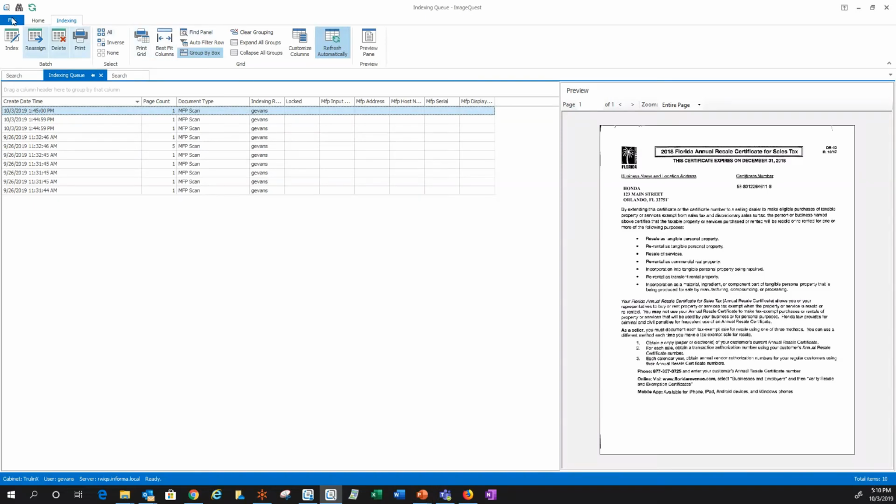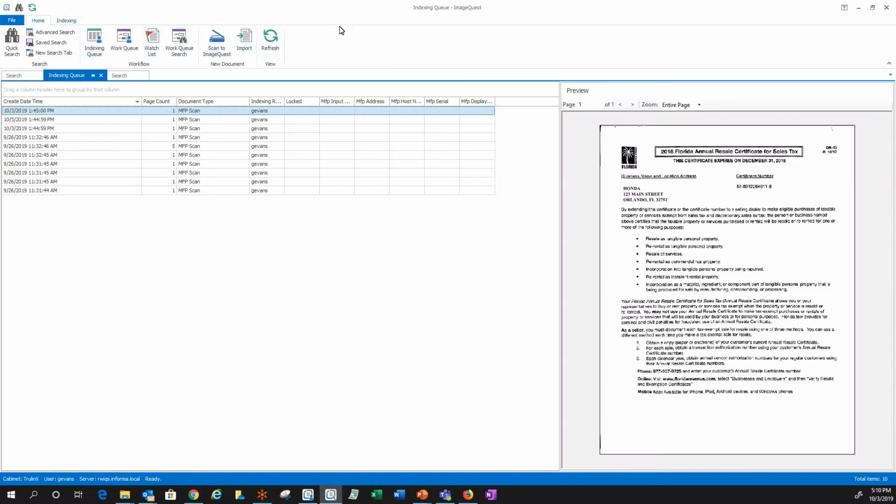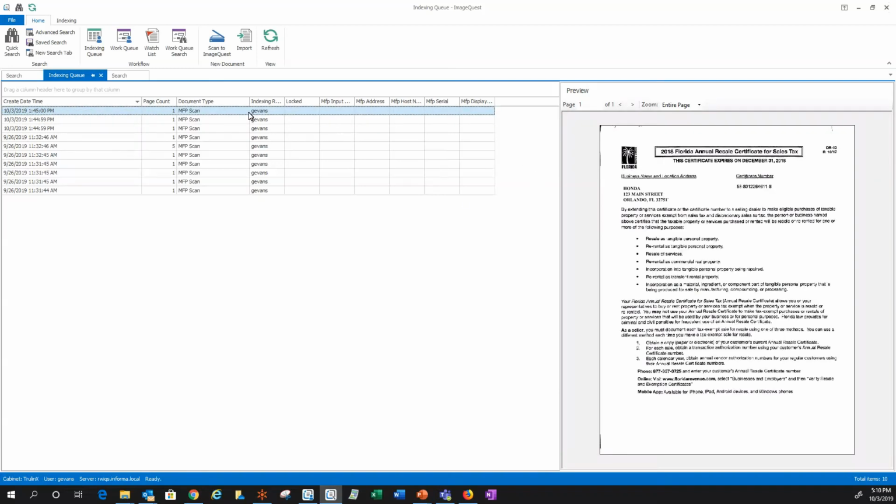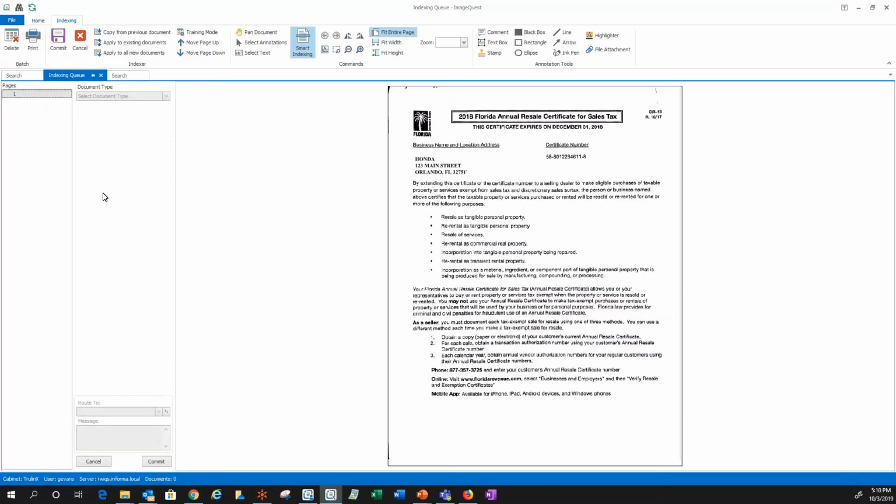We can scan them directly into the system by using the scan button, or we could actually have them scanned to a folder. They could have been pulled out of an email. Either way, they've come into the system, and now they're ready to be indexed. So basically, it's as simple as just selecting the document. We can, of course, preview the documents and see the preview on the right-hand part of the screen. Index the document by choosing Index, and come in and choose the Sales Tax Certificate right here.